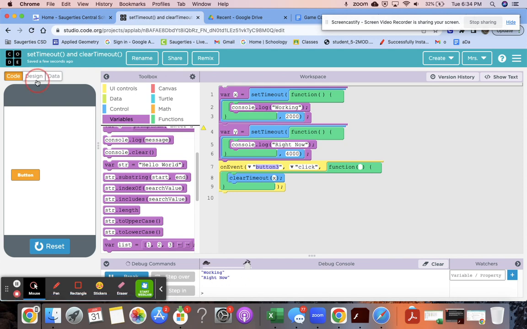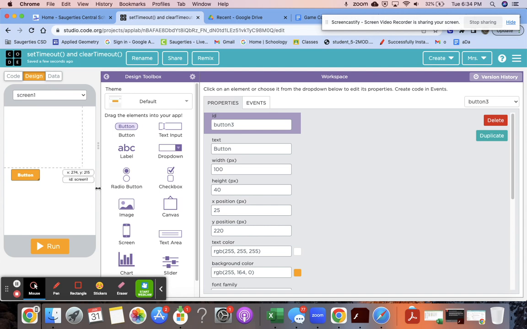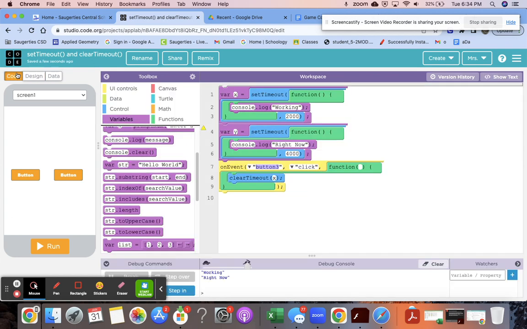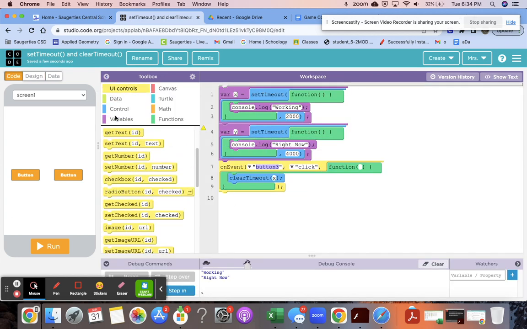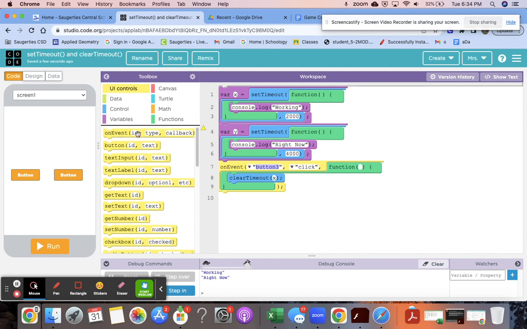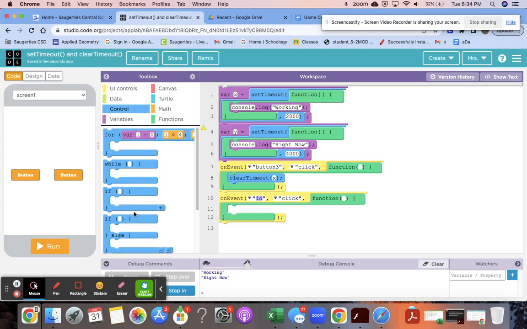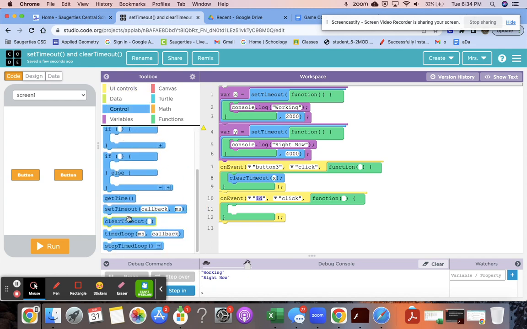Now, if I want another button that can control stopping the other timeout function, then I'm just basically going to do the same thing. Another event handler, and there can be lots of things like an if statement, and then you could have the clear timeout in there. There's lots of different ways that you might want to stop this from happening. So I'm going to clear timeout Y. So this button can stop the right now from happening.